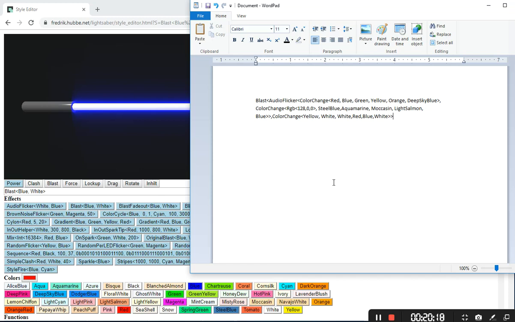Also, if it does make it to the main OS, I'm sure Frederick is going to be able to enhance this even further. But for right now, if you're looking to use color change and you don't have any tools at hand, hopefully this helps you out.